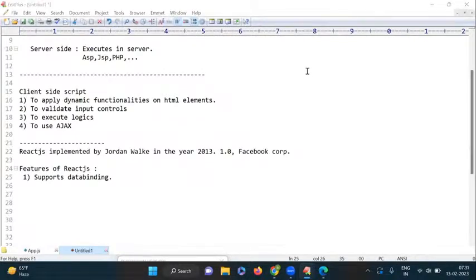Because it provides such flexible functionality, I will explain how to work with data binding. That concept I will discuss with you. So React supports data binding. Next one, providing many validators. React.js itself provides many validators, and we use these validators to validate the controls. In JavaScript, we implement the logic to validate the controls, but React.js provides many validators. How to work with these validators, I will discuss later. It provides different types of validators.